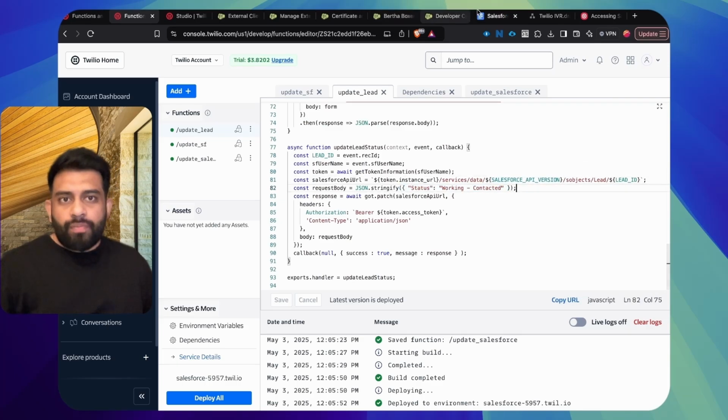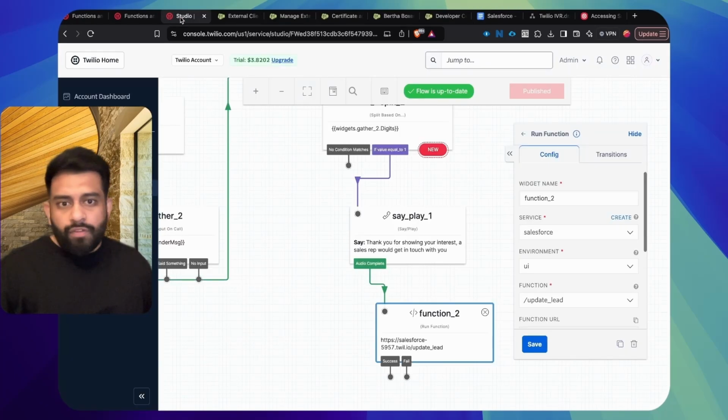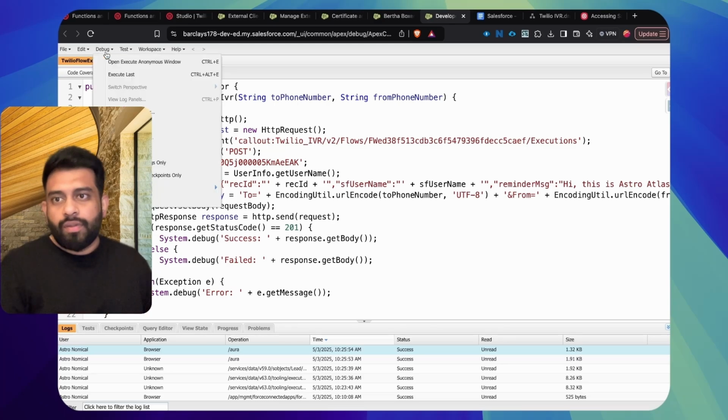Right? So let me just go back to our document and see. We have written the Node.js function and we are invoking this flow. So now I think we are good with all the steps that we need to perform. The only thing we need to do now is execute this flow and see how the IVR works, and in turn how it updates the lead status in Salesforce again, right? As per the response from the lead.